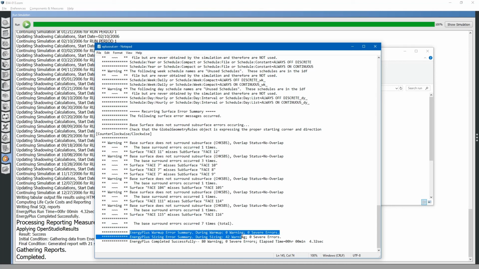And this gives you a summary of all the errors and warnings. Really, the key problems are the severe errors that will stop your program. Some of these warnings are not very problematic, and some of them will help you ensure that your model turns out the way you intended it to be. Let's close the error file.